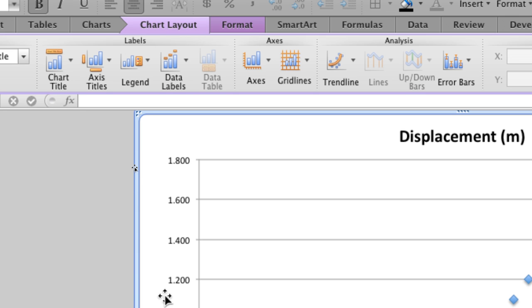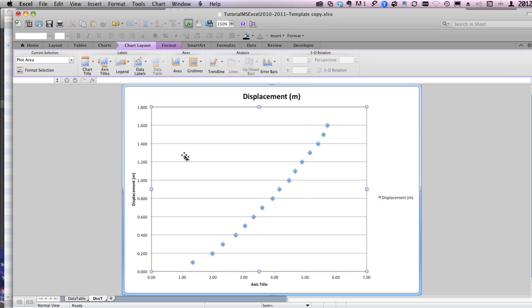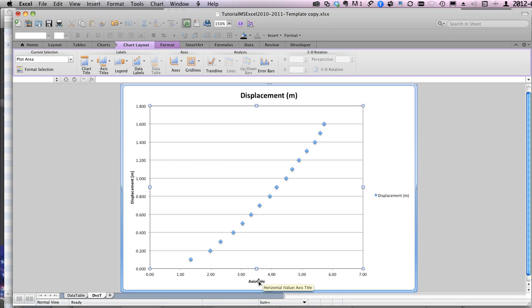Let me see here if I can type today. Displacement, and then square bracket, meter. I don't hit return. Instead I just click outside of it. If I hit return, I'll add a hard return there. And so now I click on the x-axis, and this is time measured in seconds.